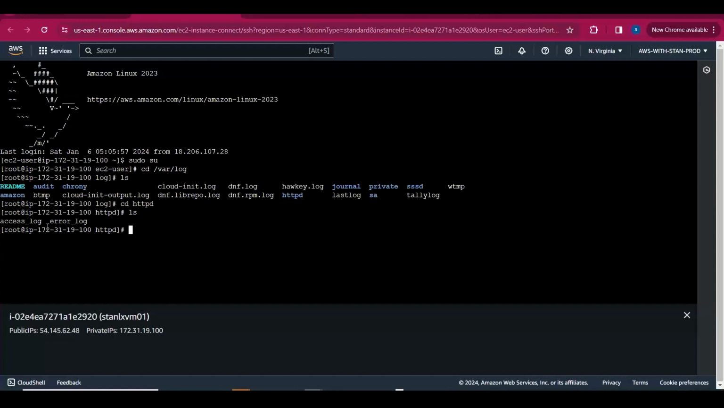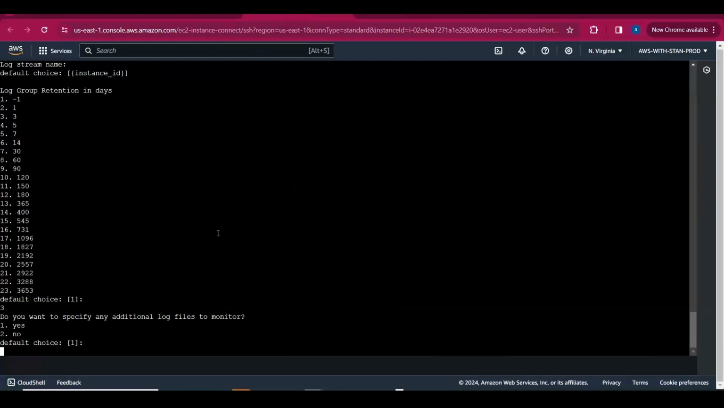/var/log/httpd and the access log, right? I can just go and add that. Do you want to specify any additional logs? Yes.